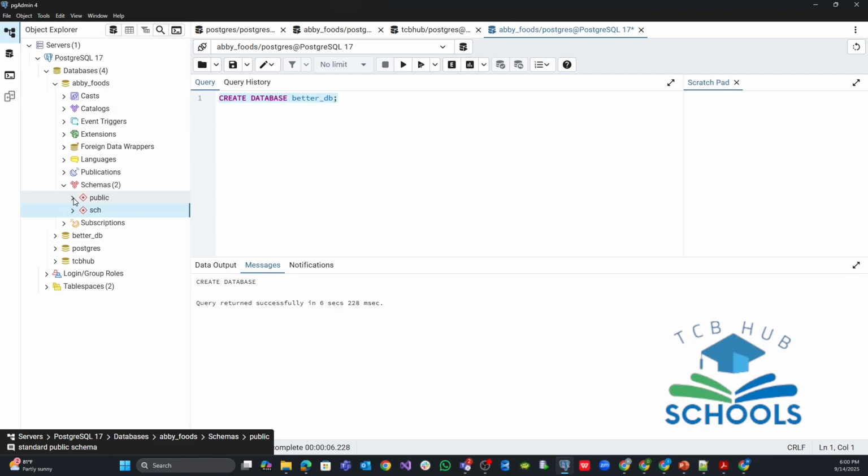Yeah, database Abifu, schema, public, standard public schema. If I hover my mouse over the other, what does it say? It doesn't say public schema because it's something you created yourself. Okay.